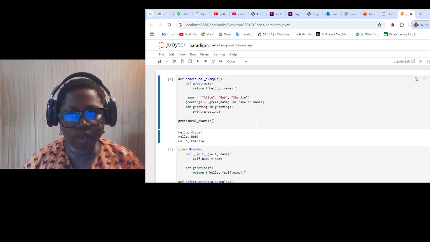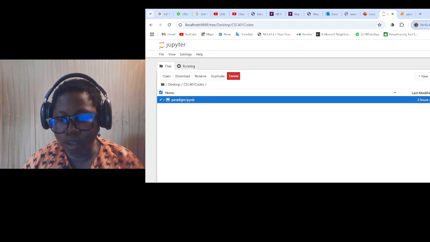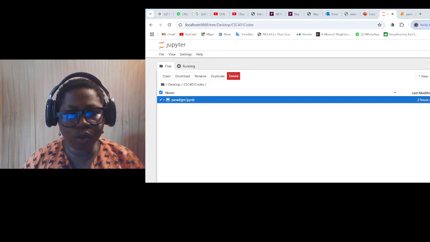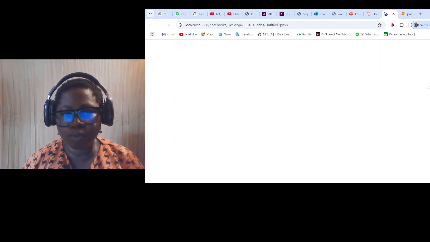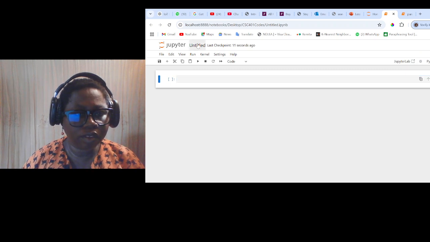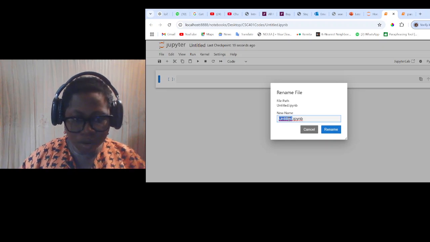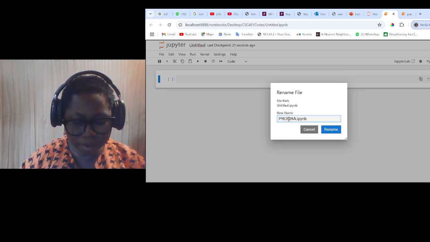But you can still open a new one. If you want to open a new notebook, you just have to go here, click on New, and click on Notebook. It will open a new notebook for you. Here you just select Python 3. It's unnamed, so you can give it a name by double-clicking to open this. You give it a name, we can call it programming paradigm.